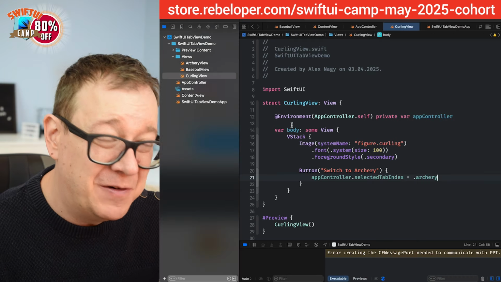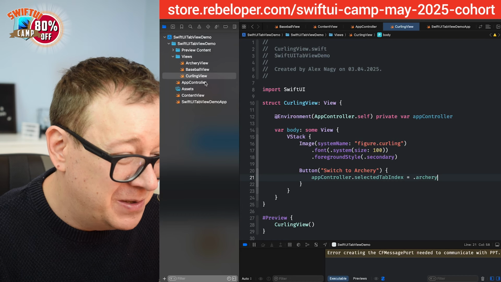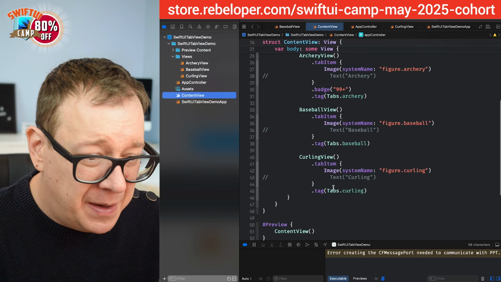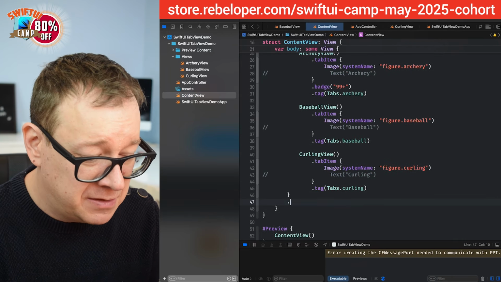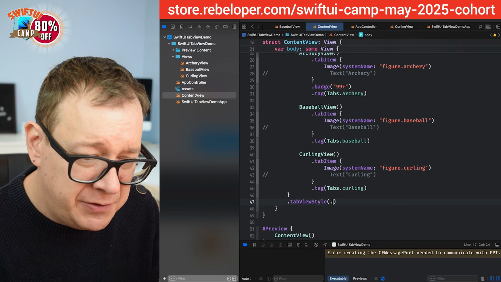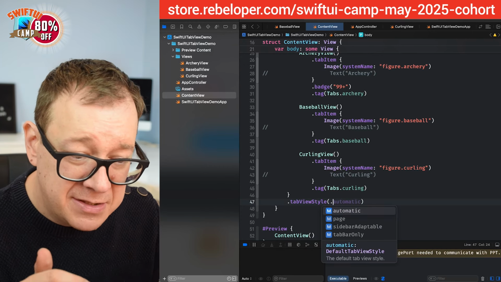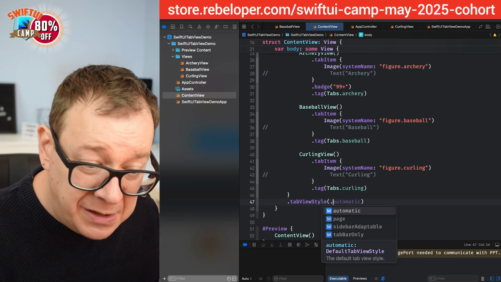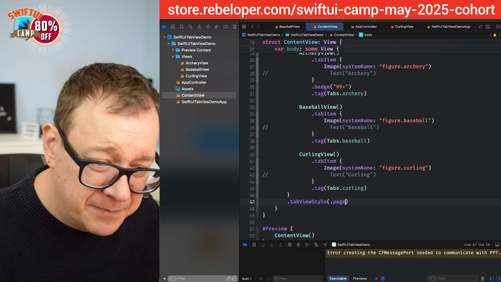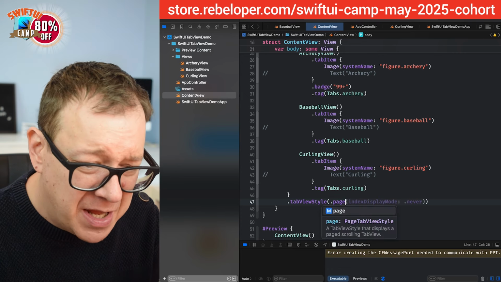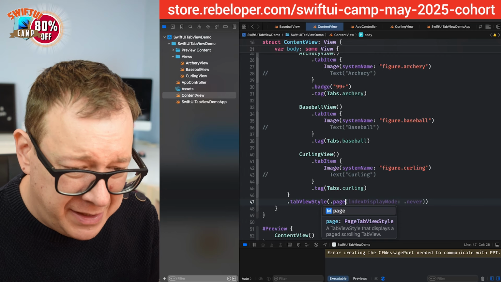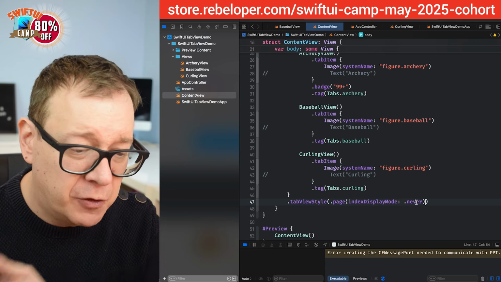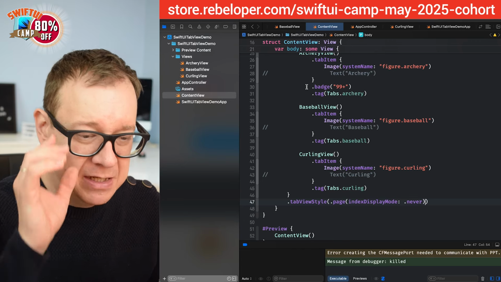So let's take care of our bonus tip on the tab view. Let's go back to our content view. And yeah, this is just fine. It's really nice. But what if I set the tab view style? So there's something called tabViewStyle. And if you hit dot right over here, you will see automatic, page, sidebar, adaptable, and tabBarOnly. The default one, of course, is the tabBarOnly. But let's just take a look at this page one. So just type out page, and there is also an index view display mode. Let's just go with never for now, and let's see what happens if I build and run right over here.